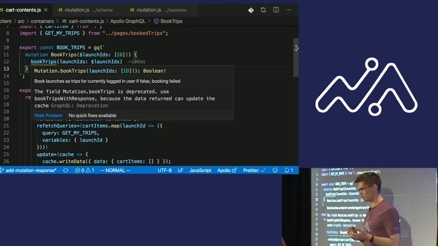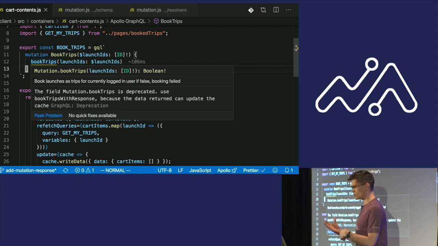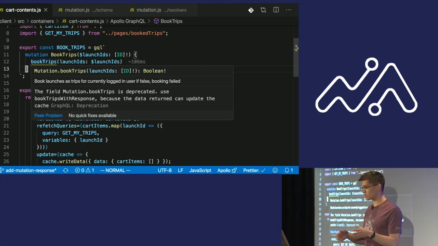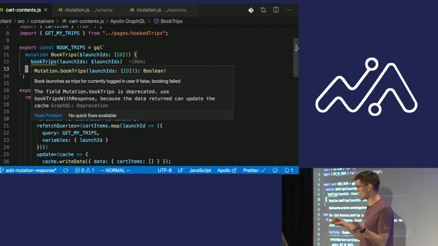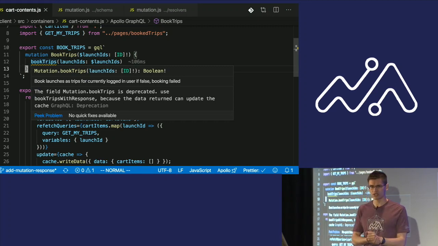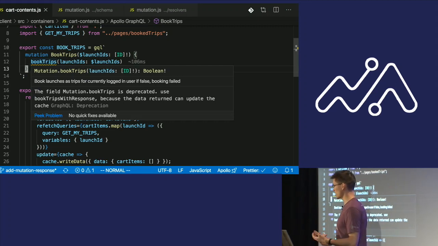I see my documentation, my types, and a new message: the field mutation book trips is deprecated. It tells me to use book trips with response because the data returned can update the cache. Oh, sweet. I know exactly what I need to do and how I can do it in order to get the latest and greatest user experience.